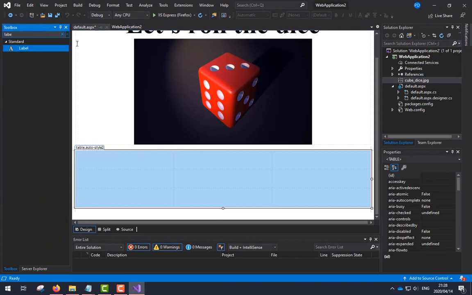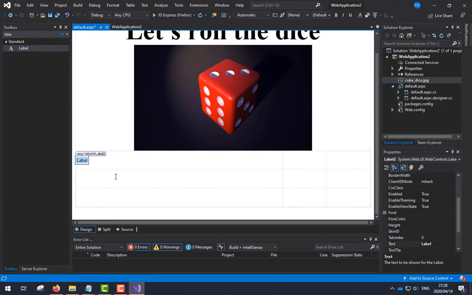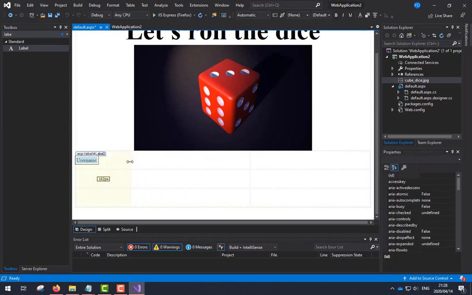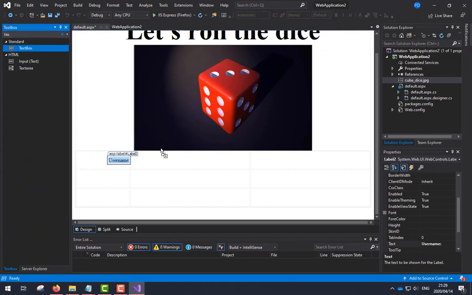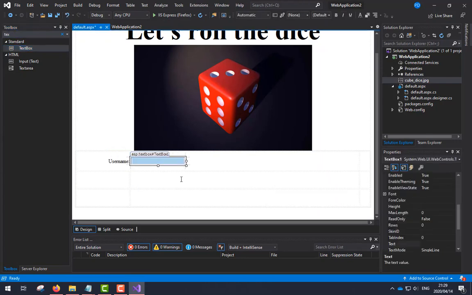So we can add a label again, and I'm dragging it to the first column, and the text, let's just make it a quick username. And you guys can see it almost made my first column full width, so I'm just going to drag the column line to the width I want it to be, and I want to align this right, and then I'm just going to add a text box to the second column, and as easy as that.